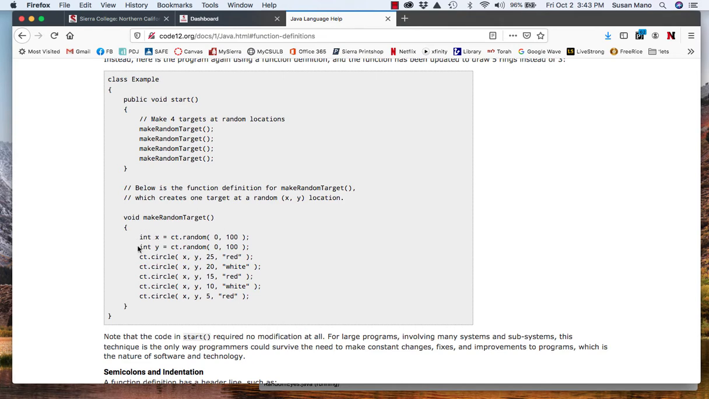Now here we copied the code that created the target, and this one actually is a little bit longer, red, white, red, white, red, white. It makes a target, and here we just, from start, we're just going to call that function 4 times. So it doesn't return anything, so we can just simply call it. We don't have to use any variables. And when you call it the first time, the flow of control jumps down here, goes through the entire thing, goes back up, and so this drew the target, and then we go to the second one, make random target.